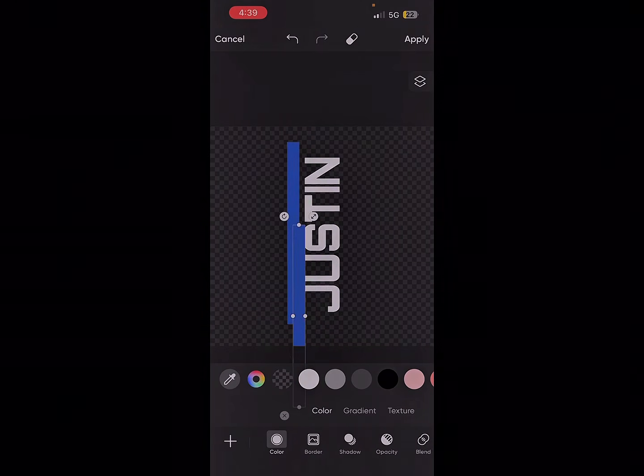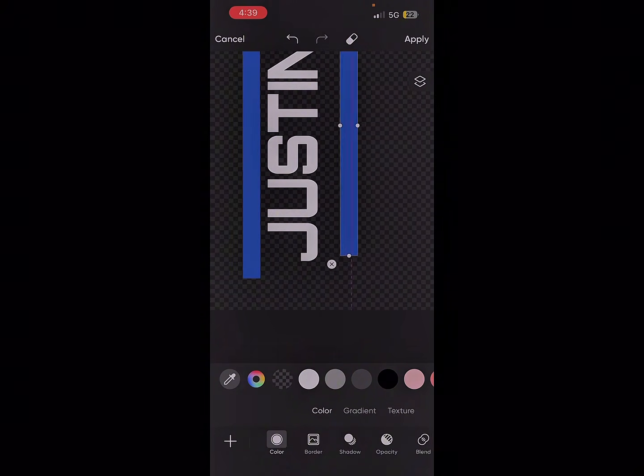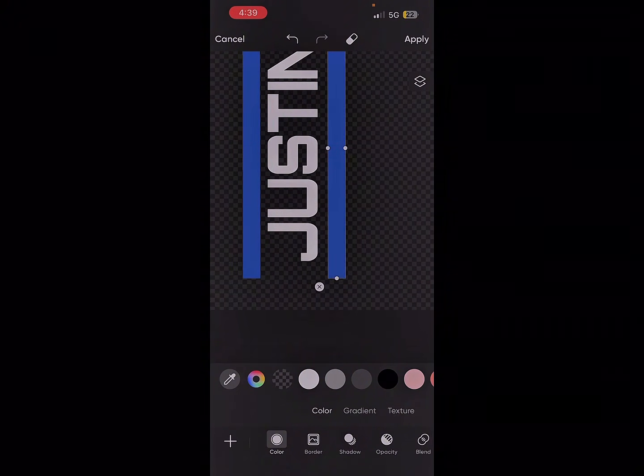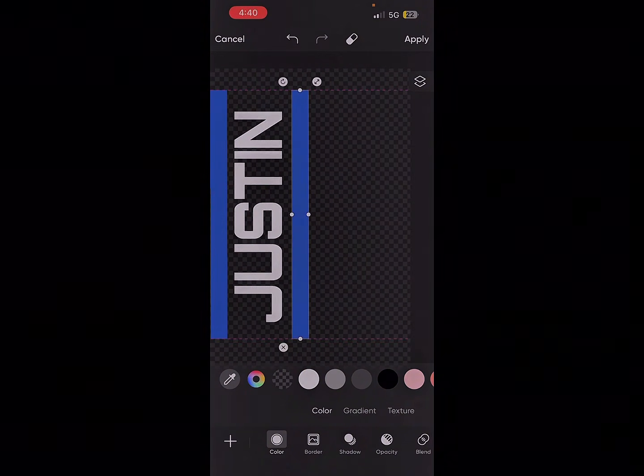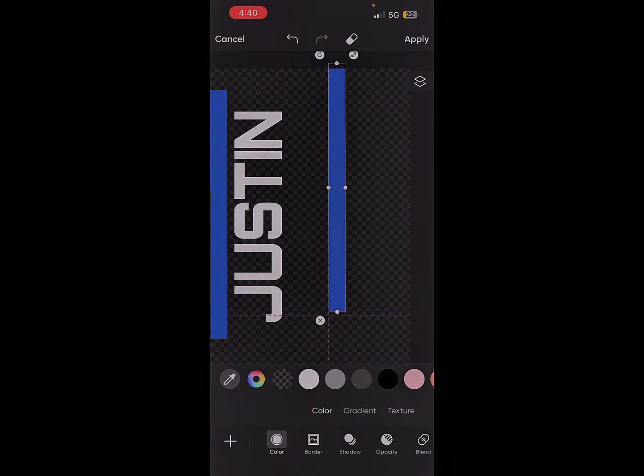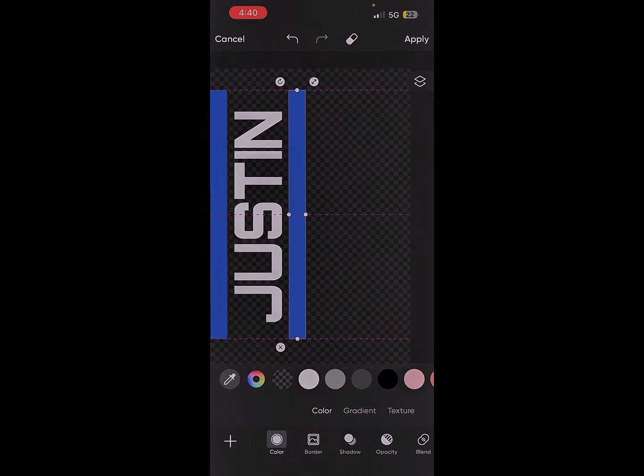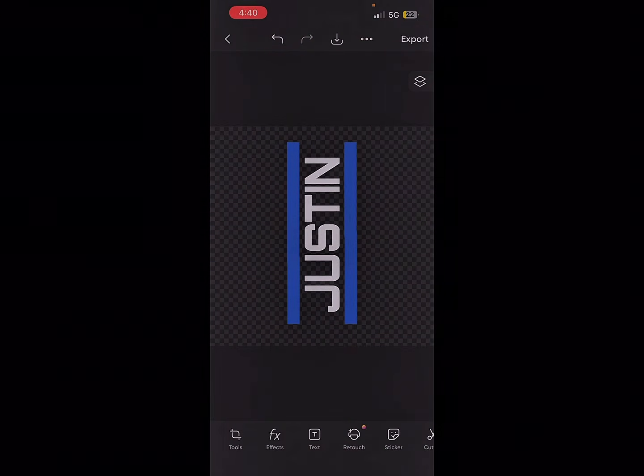And then once you go with all the sizing stuff, you're going to duplicate that line again, and put it in the center of everything so it's all balanced out. And make the spacing. It won't show you the spacing. You're just going to have to eyeball it and make it look good.